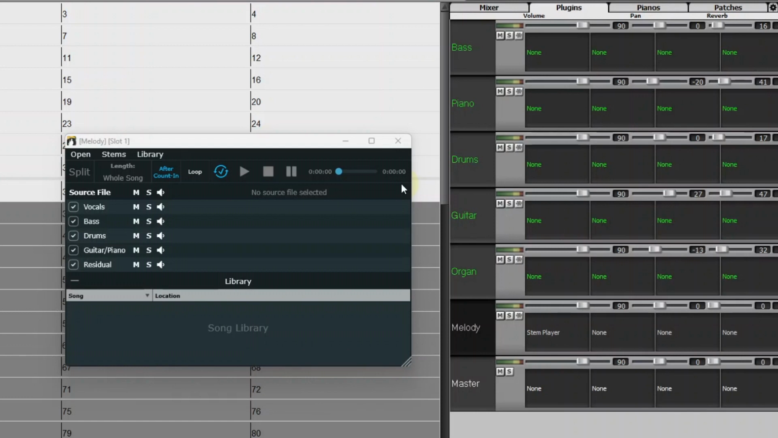If I was using it to sync up to Band in a Box, these two settings would be applicable: after count in and this sync button. The sync button means that playback in Band in a Box will automatically start playback in this player as well. After count in would make it so that the audio wouldn't start until bar 1 of the song. But those buttons aren't really applicable for me here because I'm just going to be using the play and stop buttons within the player itself for this demonstration.